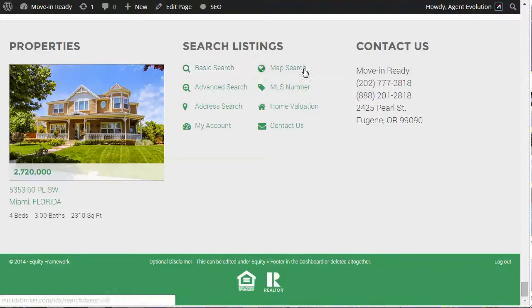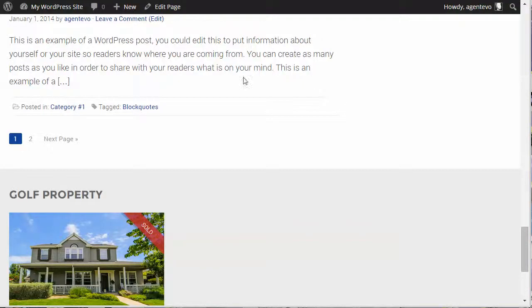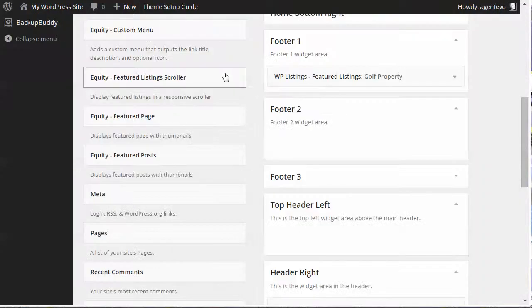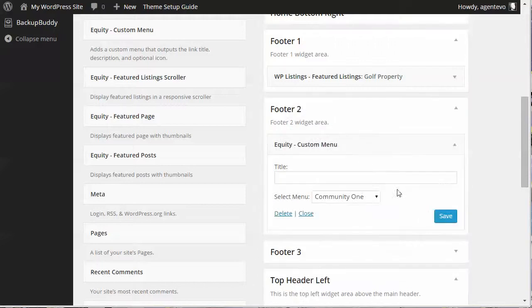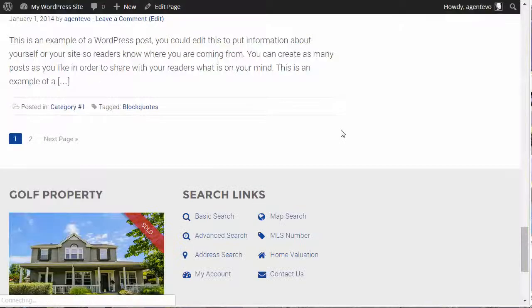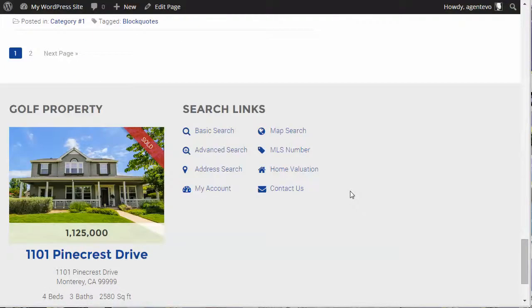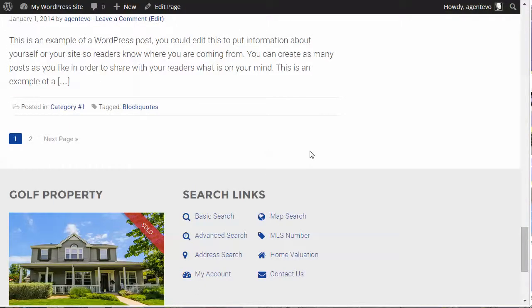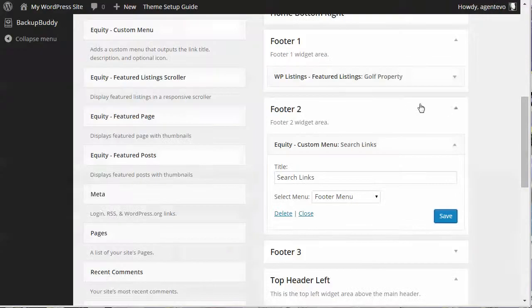And you'll see here the basic search, map search, and these go to the IDX Broker. If you're not using an IDX, you can still set up a menu using those font awesome icons to different pages on your site. You just use the Equity custom menu, drag it here. I'm going to select the footer menu that I created, call it search links. Now if I go back to the front of my site, you'll see there's our search links. But again, you can set this up for pages on your site if you're not using an IDX.